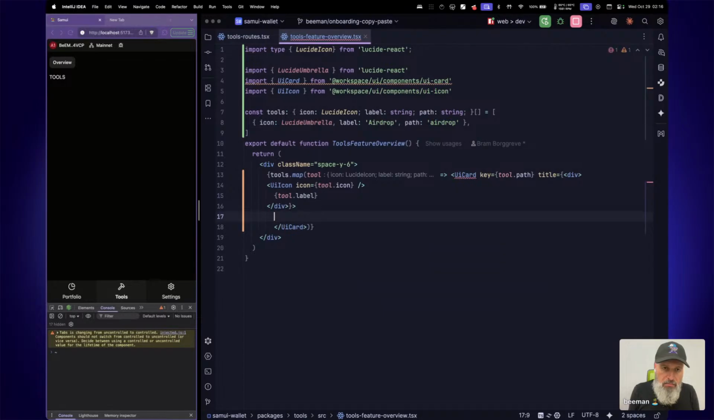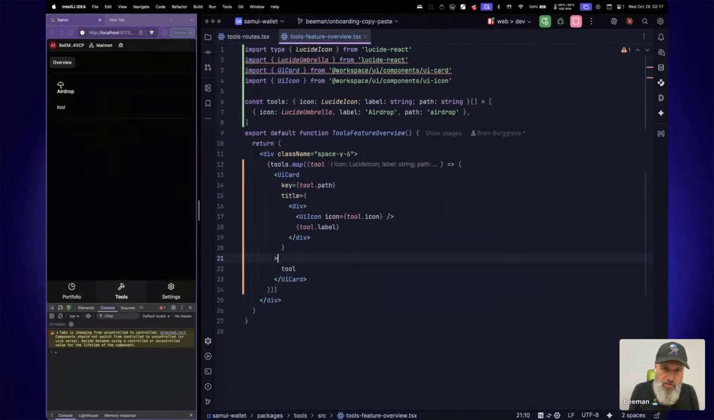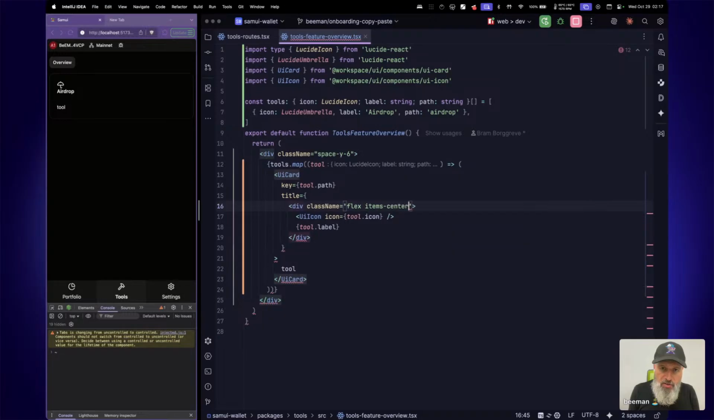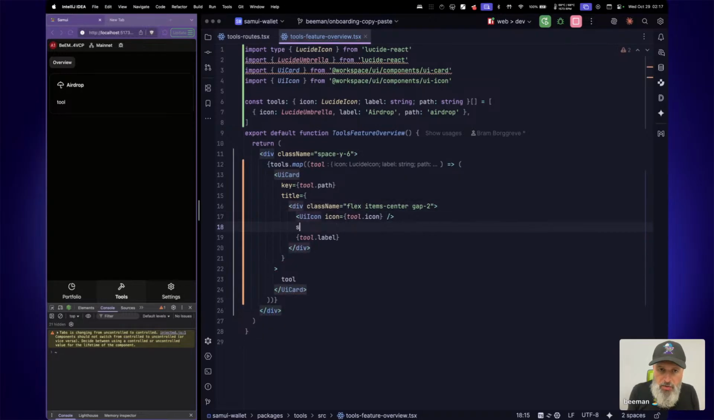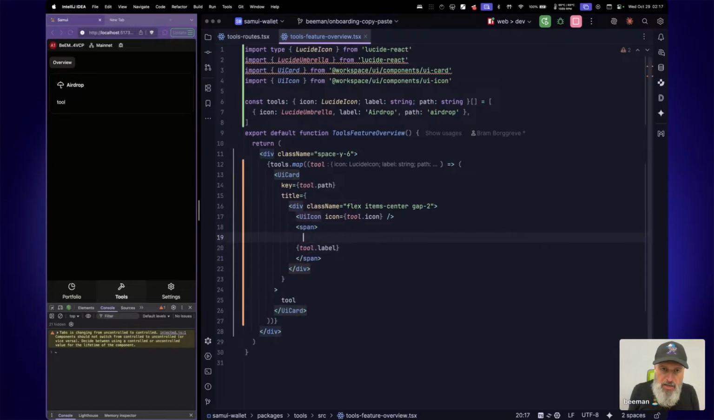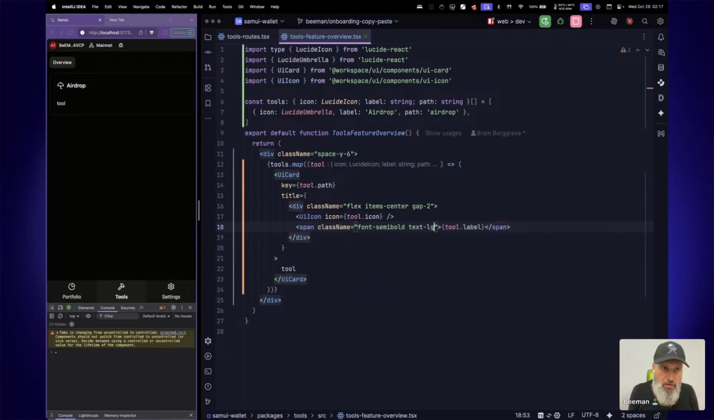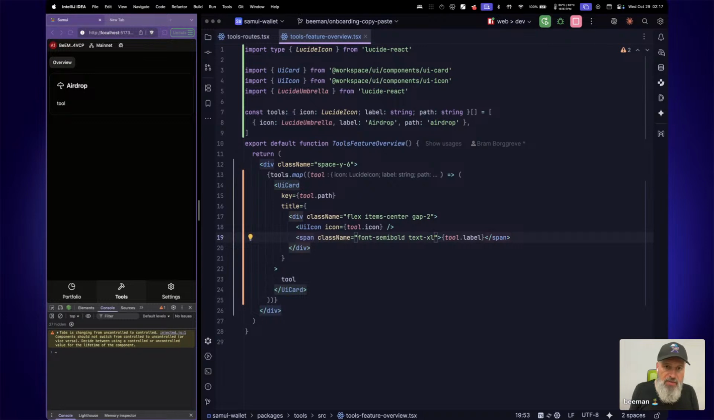And then let's see if this is something. Okay. Class name, flex, items center, gap to. Now the label here may be a bit better, a bit bigger. Sure. Let's say text extra large. Great. Does this actually want to be a card?